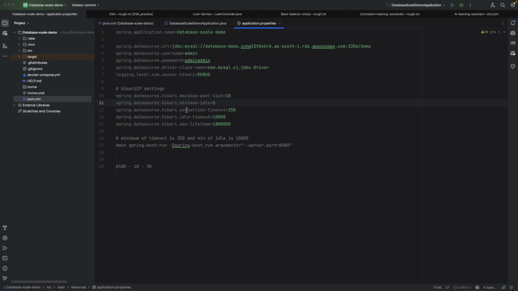Next, we have the connection timeout. This is a very interesting property that we need to configure very correctly. So what does this do? Let's come back to the same example where we have hundreds of requests, and in the first moment, when the 10 connections are taken, there are still 90 requests waiting for a database connection. So for these 90 requests, we are setting a time over here, for how long they will wait before they fail.